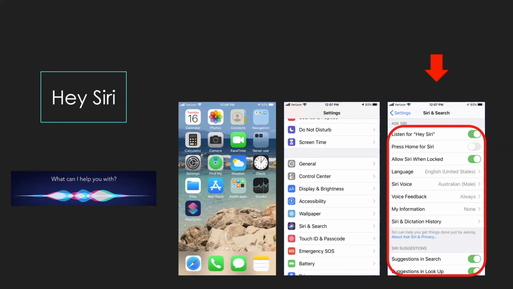Now, this device has Listen for Hey Siri turned on. That means this device is always listening for that phrase. When it hears it, it will do what you ask of it. If you have the Hey Siri choice on your device and want to use it, the first time you turn it on, you will have some phrases to repeat for Siri to learn your voice. Follow the on-screen prompts.